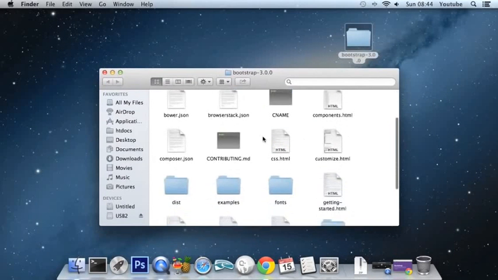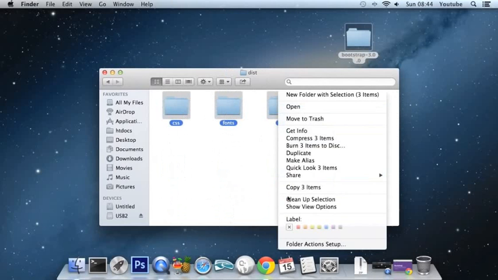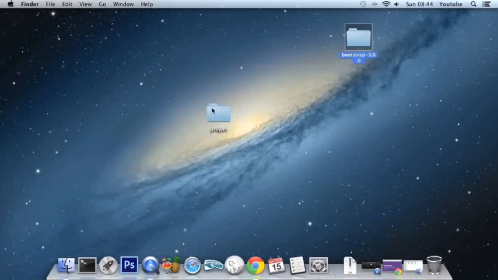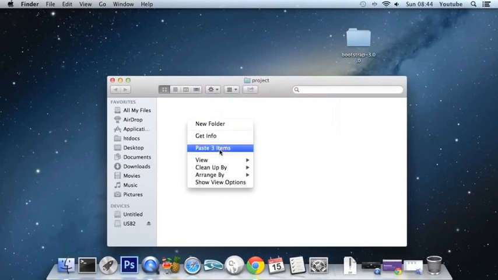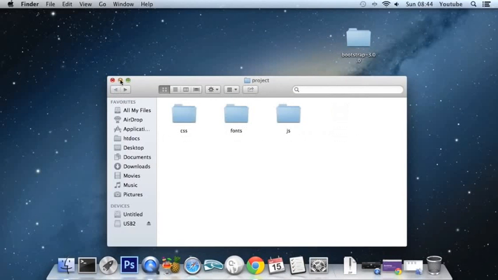Okay, now we will open this folder which we downloaded. We will scroll to the distribution folder and simply copy these three folders into our project folder. So these are the three folders for Twitter Bootstrap 3 files: CSS files, JS files and fonts. So what else do we need?